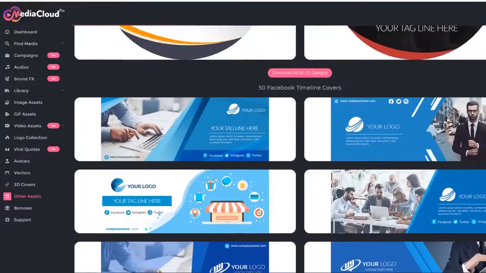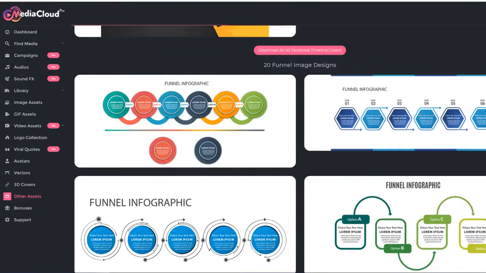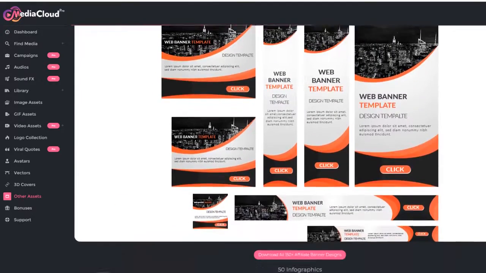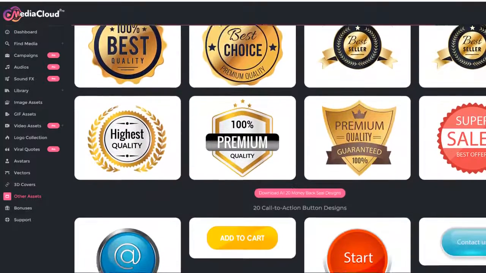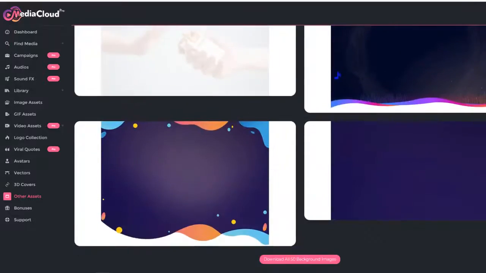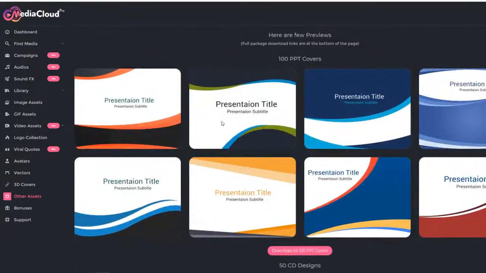CD designs, Facebook timeline covers, funnel image designs, affiliate banner designs, money back seal designs, call to action button designs, background images. This is basically like a massive graphics fire sale package, again, included here within MediaCloudPro.